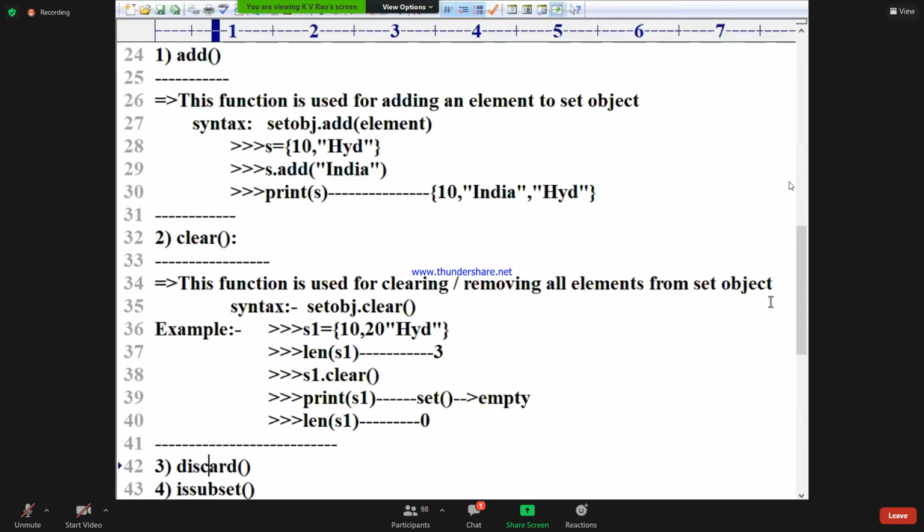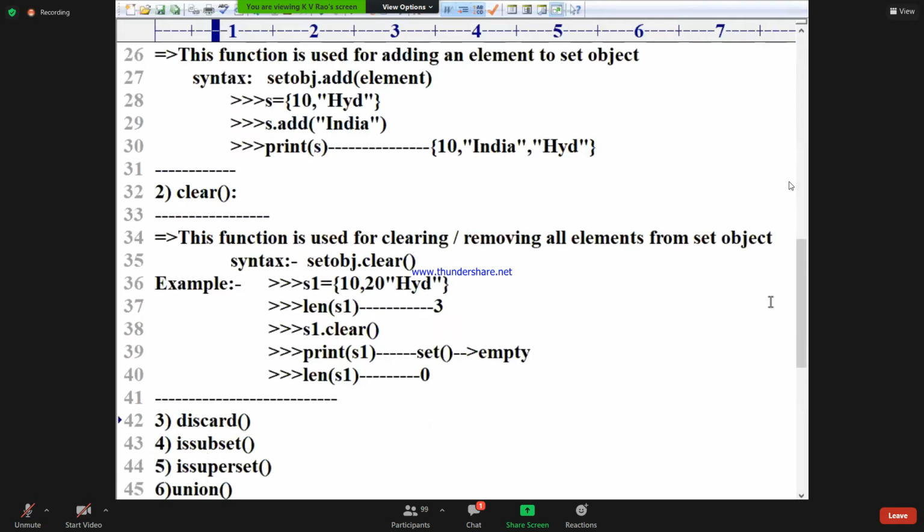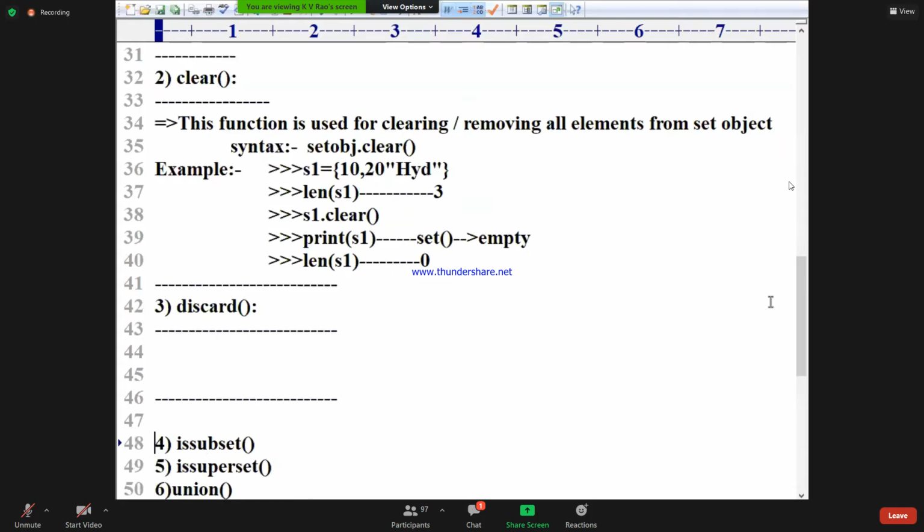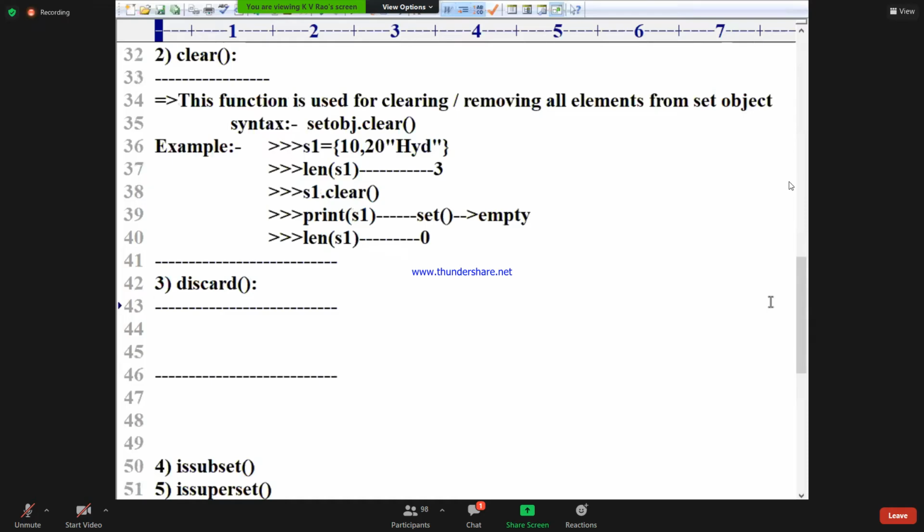Fine. So simple. Next function, discard. Write down the function name, discard function. Important. See carefully. Other things you don't worry about, only that part you see. Discard. What is the purpose of discard? To remove an element by passing the value in it.